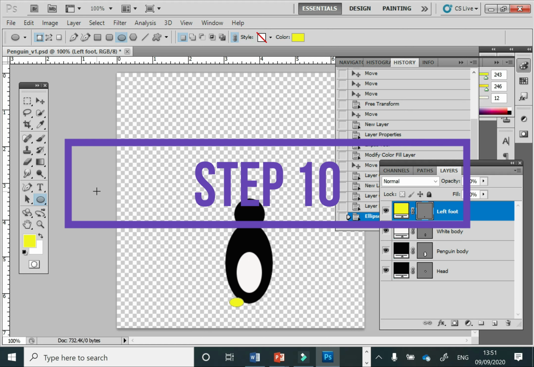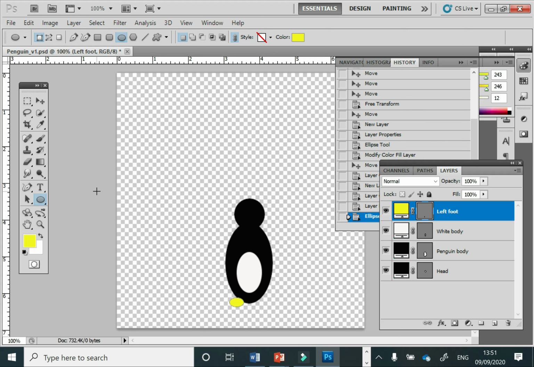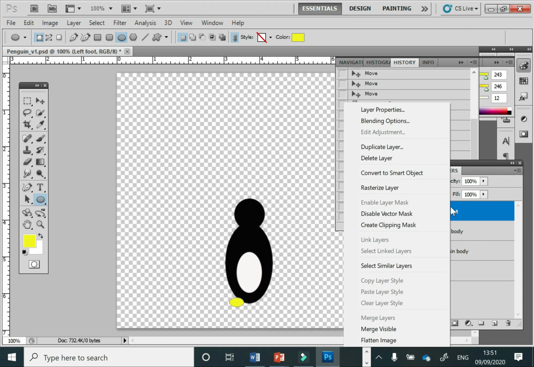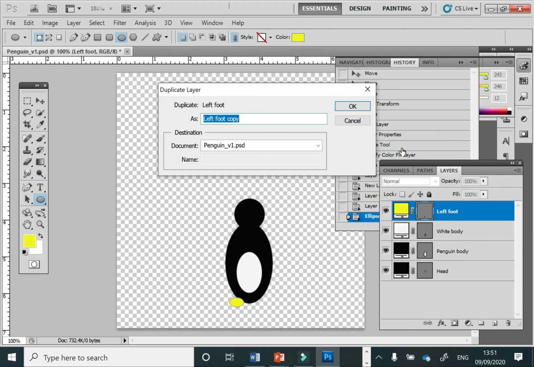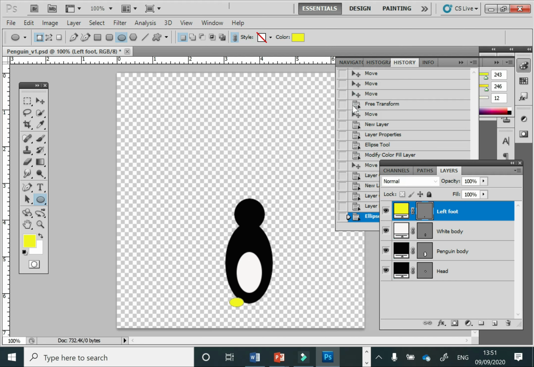For step 10 you're going to learn a new skill, which is duplicating layers. So we want a right foot to be identical to the left foot. So rather than try and get it exactly the same size, you can simply go to the left foot layer, right click on it, choose duplicate layer. So that means producing the layer that is exactly the same, and I'm just going to rename it right foot. Press OK, and you can see it's made the new layer there.